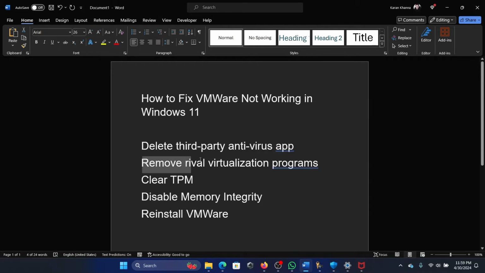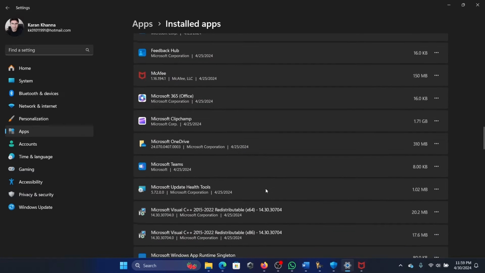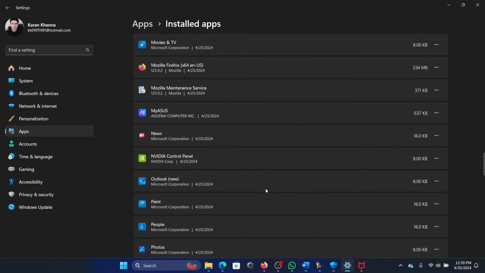The next solution is to remove rival virtualization programs. So in the same menu, if you have any other rival VMware program, uninstall it as well.